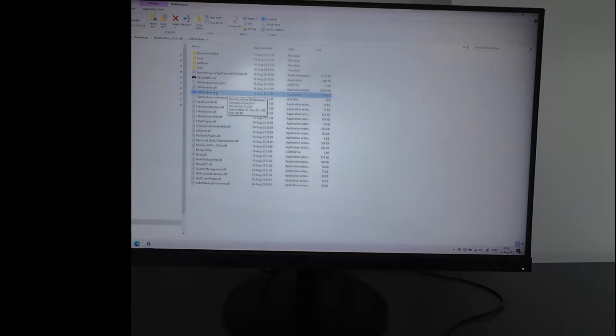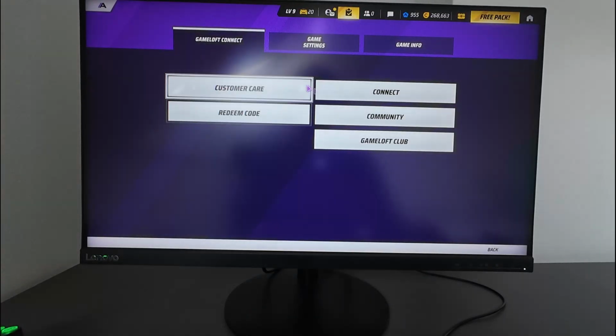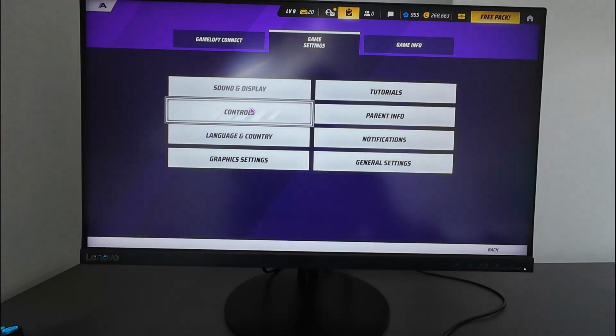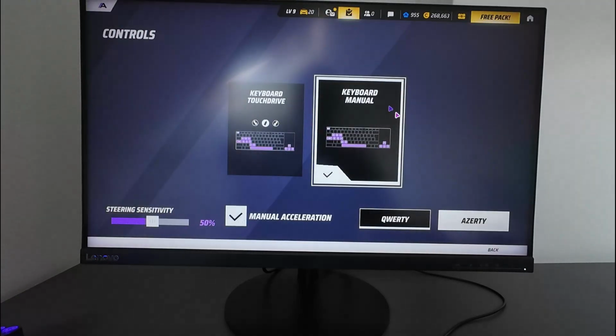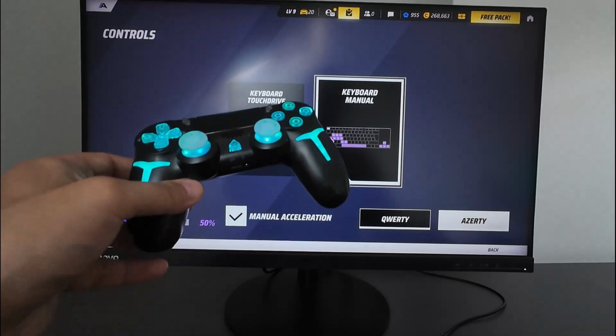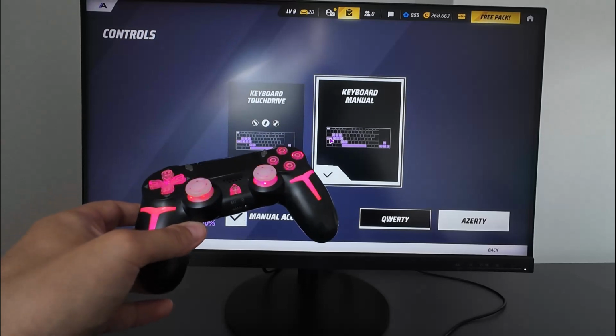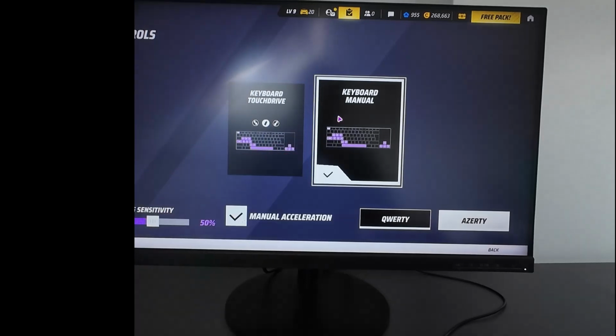Let me just show you how it works before I start showing you the steps of how to install it. So let me run the game first. Let's first of all check what we have in the settings. Game settings, controls, and we can see that there is a keyboard detected only and no joystick detected, although it is activated and it is connected to the computer via Bluetooth connection. And let's run that program now.